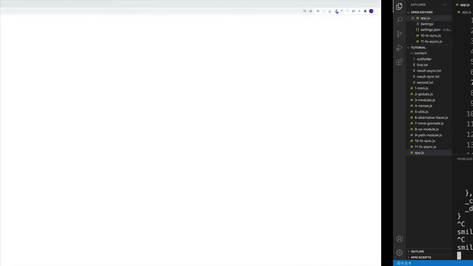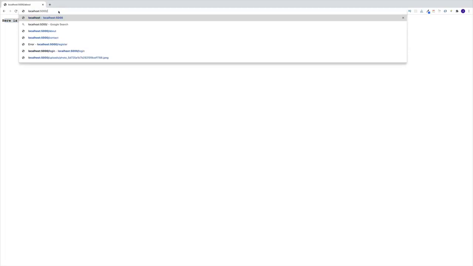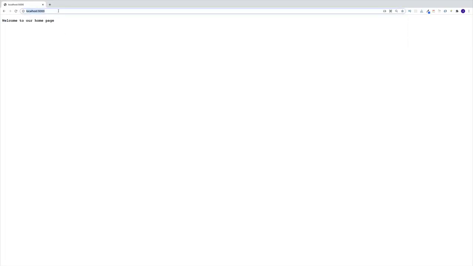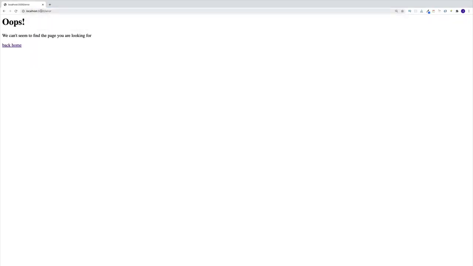And we'll stop the server here. Again, let's run node app.js. And now we should have, here's our short history. That's our about page. Then we have the home page. And of course, you're already familiar with our error page. So if I go with error or any kind of resource that doesn't exist, then of course we'll get the error page. And of course, we can bravely navigate back home and we go back to our homepage.